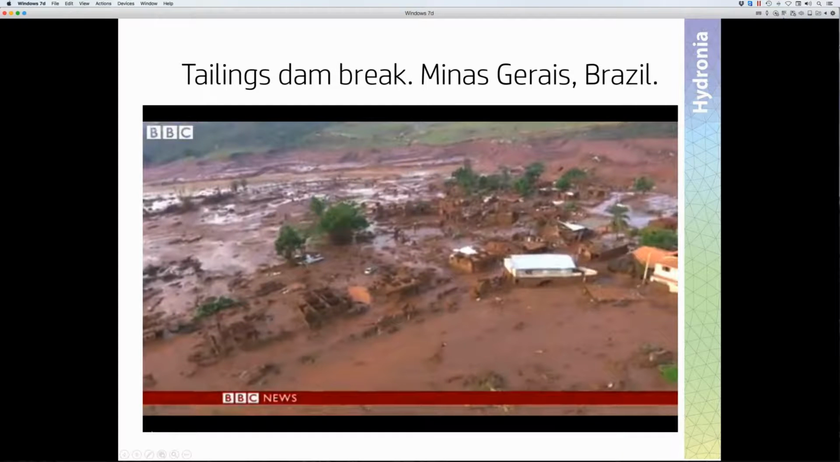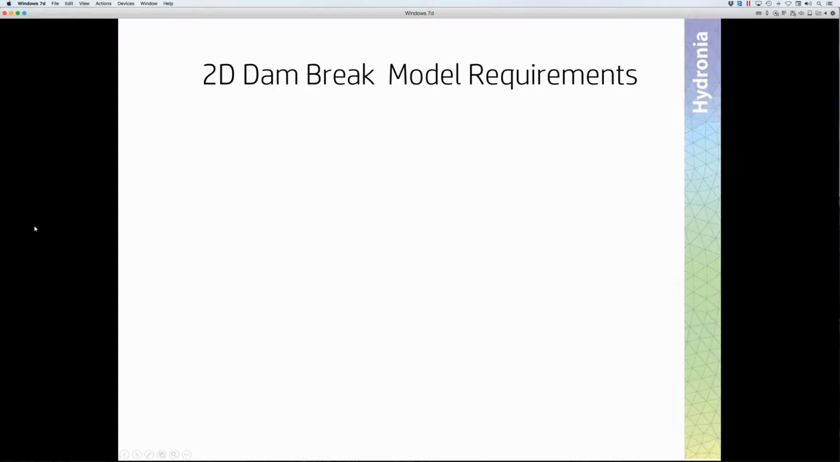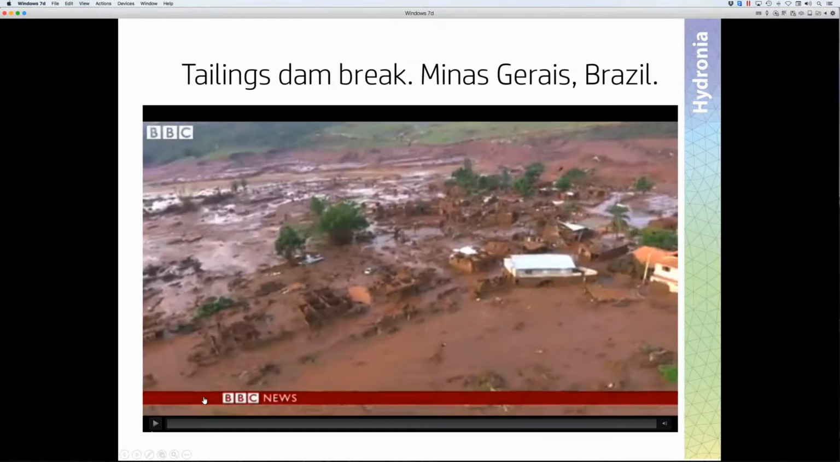Let me give you a brief video here that I took from BBC News, but it shows you the devastation that a tailings dam break can generate. And this is from a very recent event that occurred in Minas Gerais in Brazil. It's very unique for many reasons. Now, let me show it to you. It just takes less than a minute. And I will make some comments after that. If I can show the video, of course.